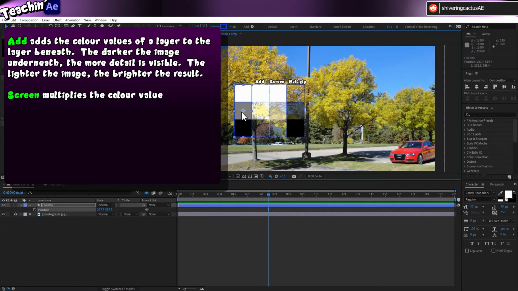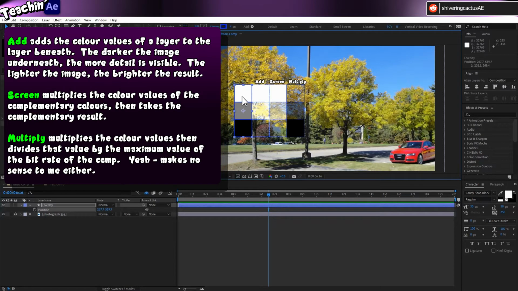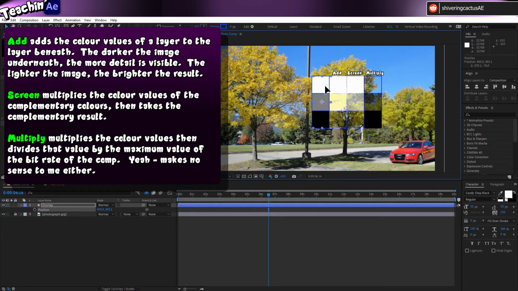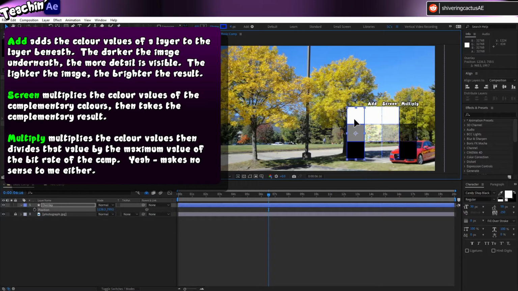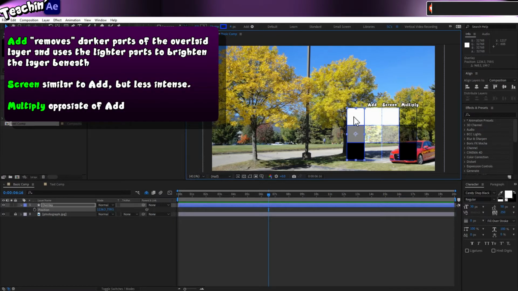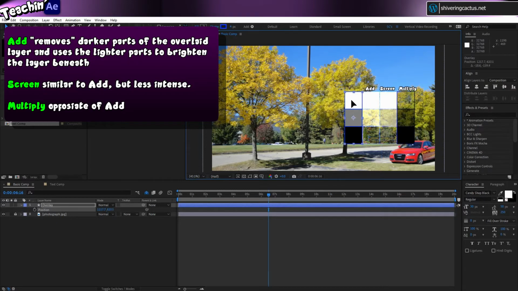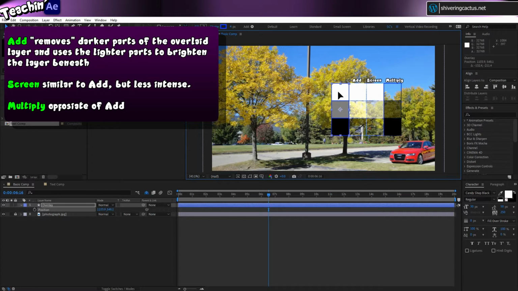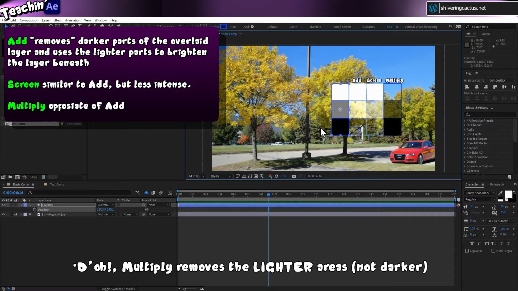Now, I'm flashing up some definitions of what each one means. You don't really have to worry too terribly much about the official definition, but the reality is, add will make things super bright, so it's great for laser beams or lightsabers, that sort of thing. Screen is a more subtle way of bringing some lightness to the image below, so that's pretty good for fire and things like that. And multiply is the opposite. Multiply will remove darker areas from the overlaying image and display them in that way, if that makes sense.